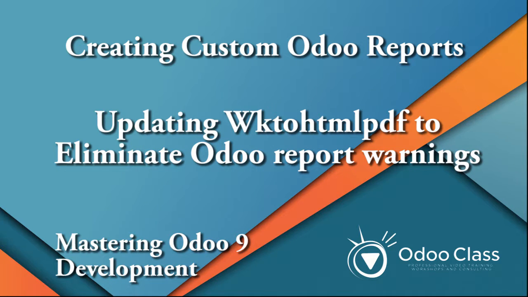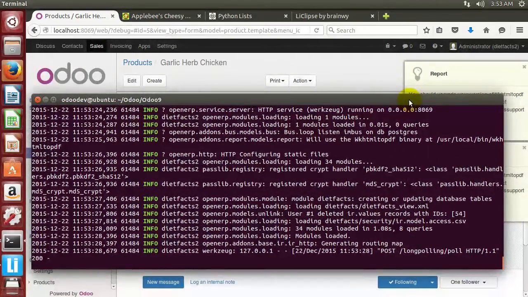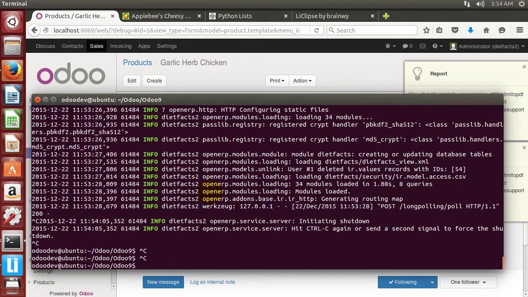All right, in this video, we're going to show how to get rid of this warning: report WK HTML to PDF has to be at least 0.12.0. We're going to fix that right now. What you're going to want to do is get a terminal open. I'm just going to Control C this terminal because you're possibly going to have to reboot your whole Ubuntu server depending upon how your machine behaves once you reinstall this.